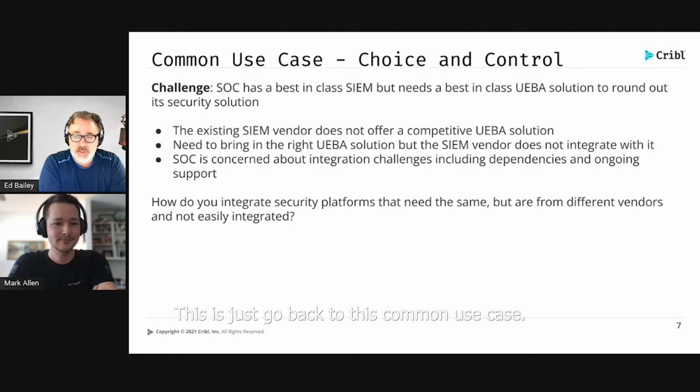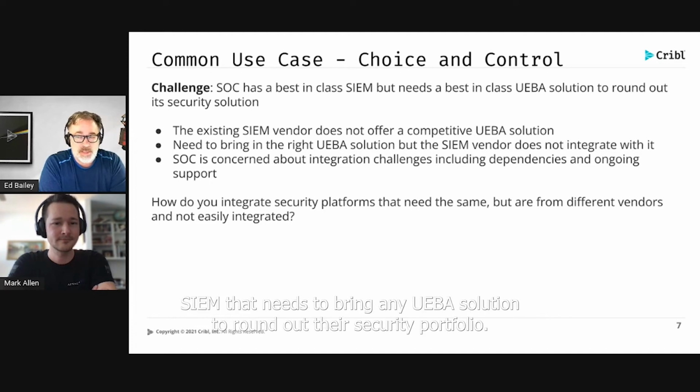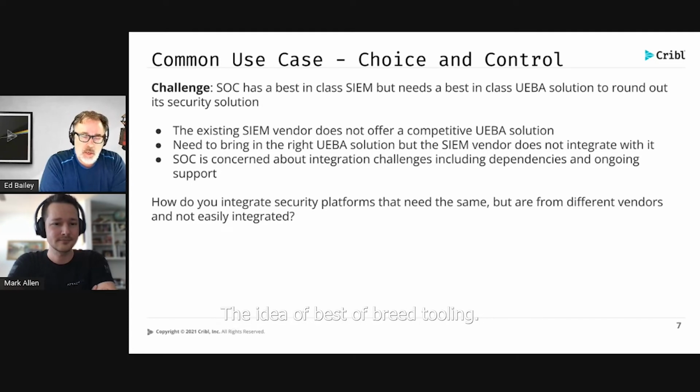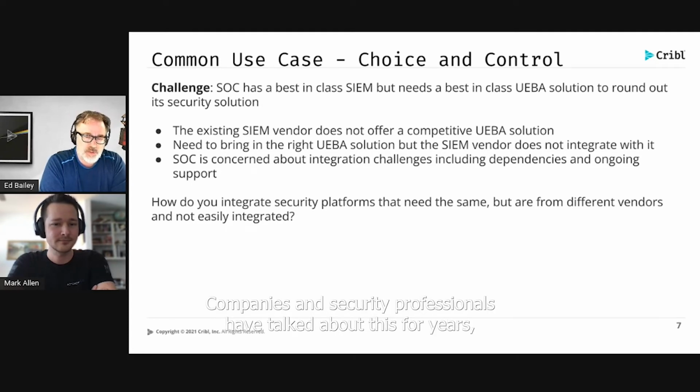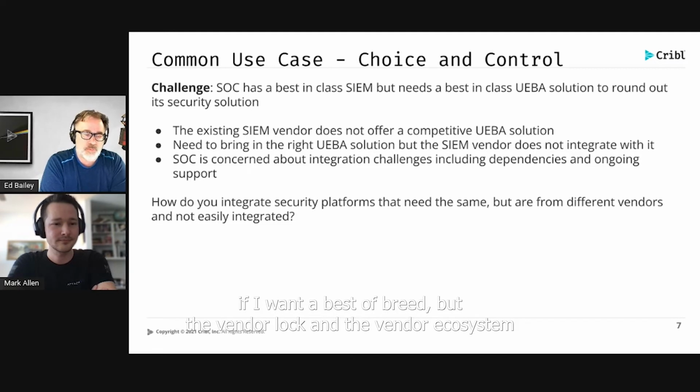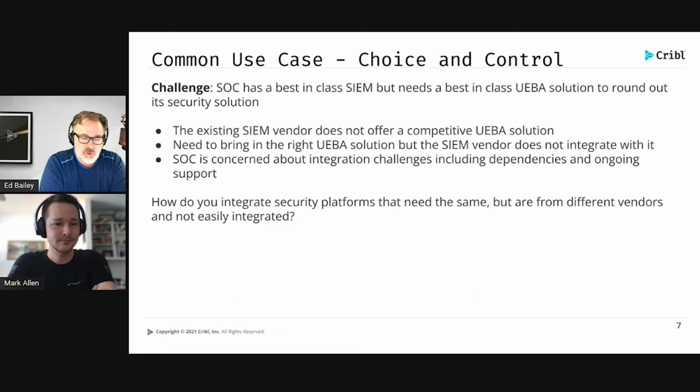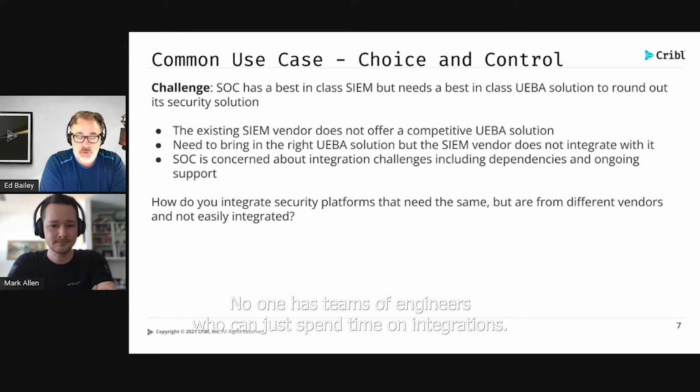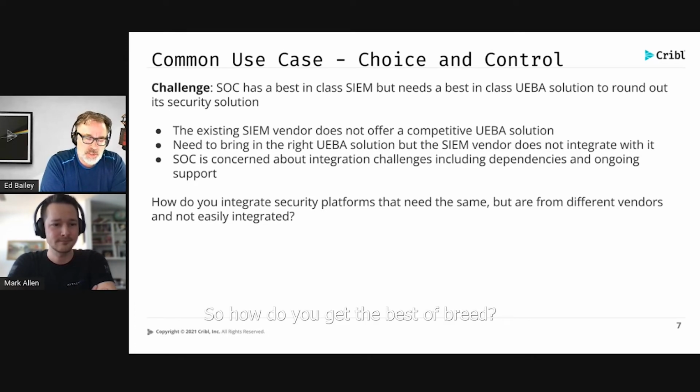So let's go back to this common use case. SOC is a best-in-class SIM that needs to bring in a UBA solution to round out their security portfolio. The idea of best-of-breed tooling, companies and security professionals have talked about this for years. If I want a best of breed, but the vendor lock-in, the vendor ecosystem tries to beat you down from doing that because the idea of integrations, it's always a challenge. No one has teams of engineers who can just spend time on integrations. So how do you get to best of breed?